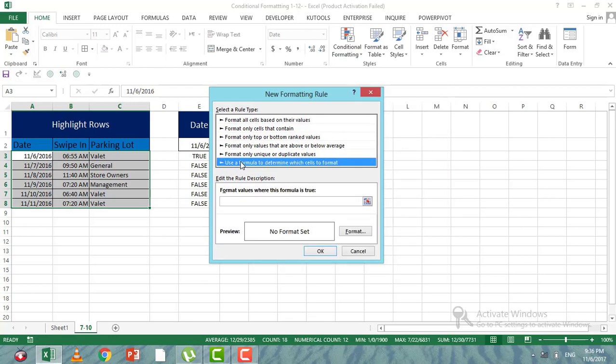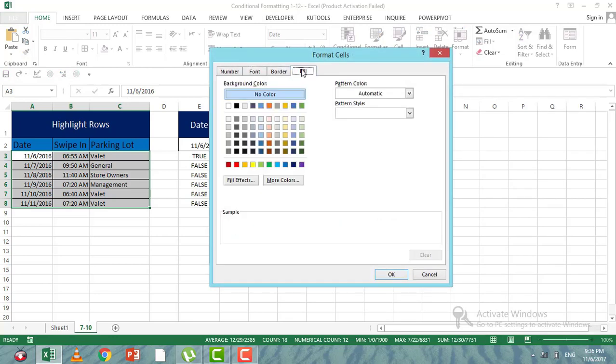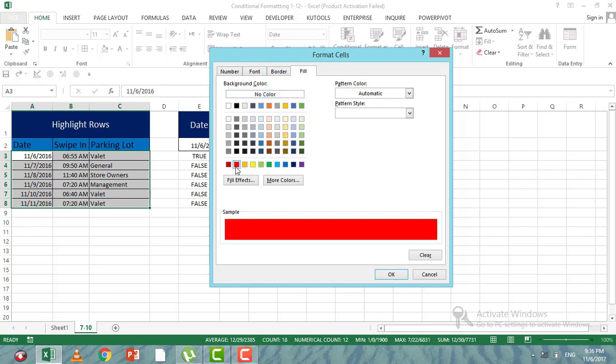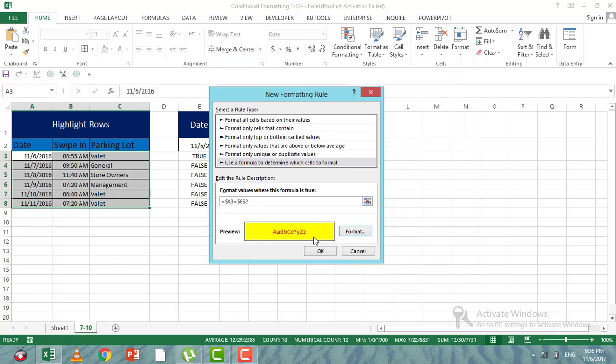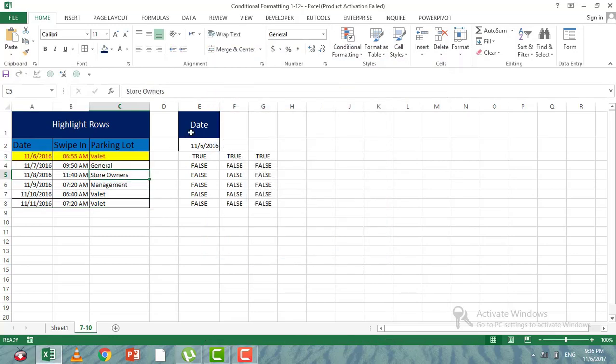New rule, use a formula. Click here, format, and fill it with maybe yellow color, and font maybe of red color. Okay, this is the example, and okay. What if I change the date from 11 to 6 to 11? Sure enough, it's working perfectly fine.